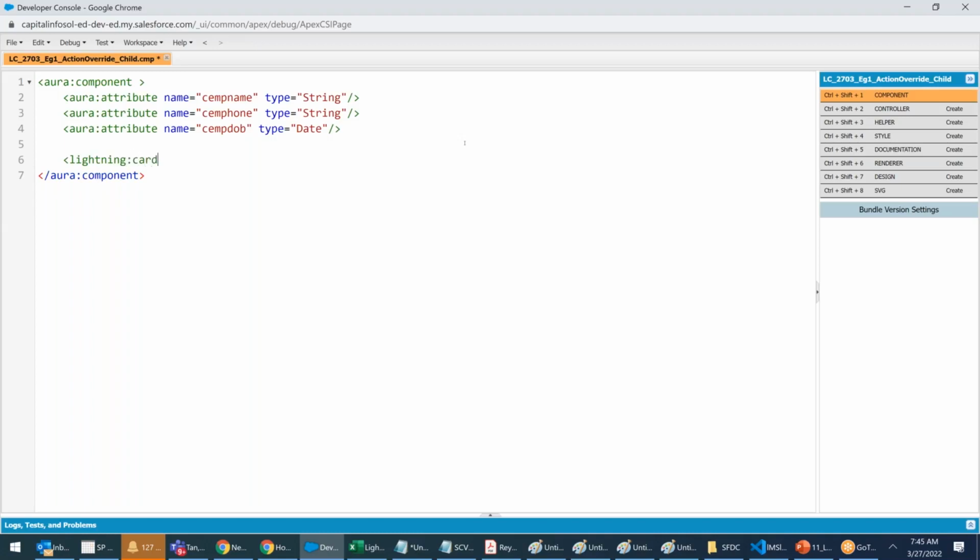Okay, right. So, lightning card. I'm taking a lightning card. Title equals to action override child. The work of the child component is to display.